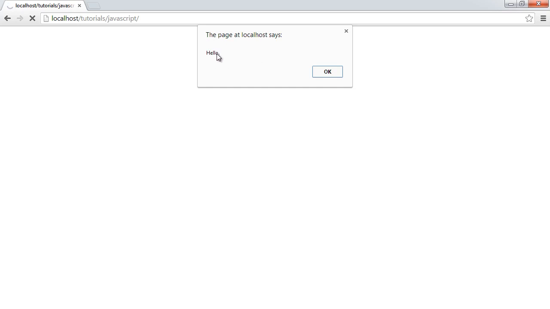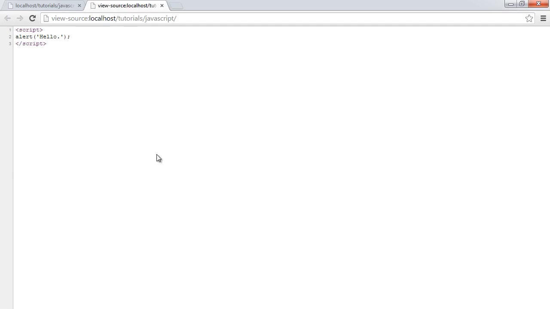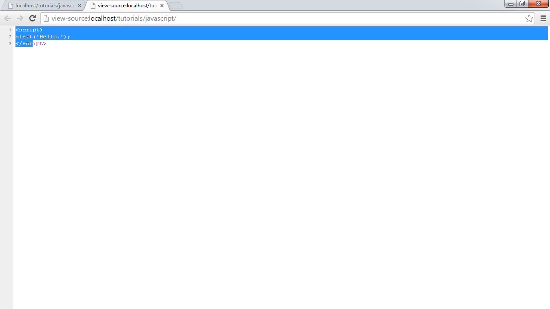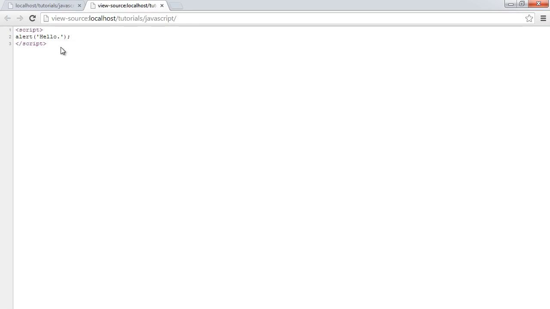So you can see that we've got a hello dialog up here with an OK button. I'm going to hit that, and we're back to where we started. Now I'm going to view the page source here. You can see the entire source code of this file. We've got the alert there with the hello text in the middle of it, and the script tags on the outside.